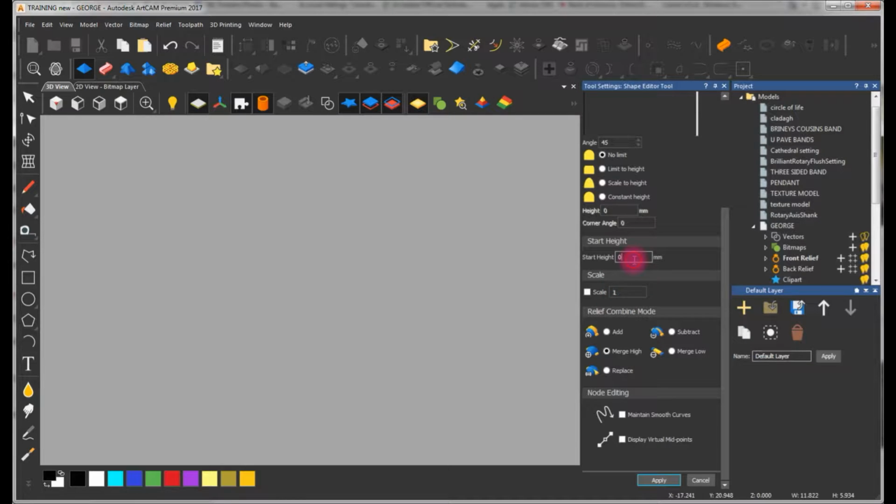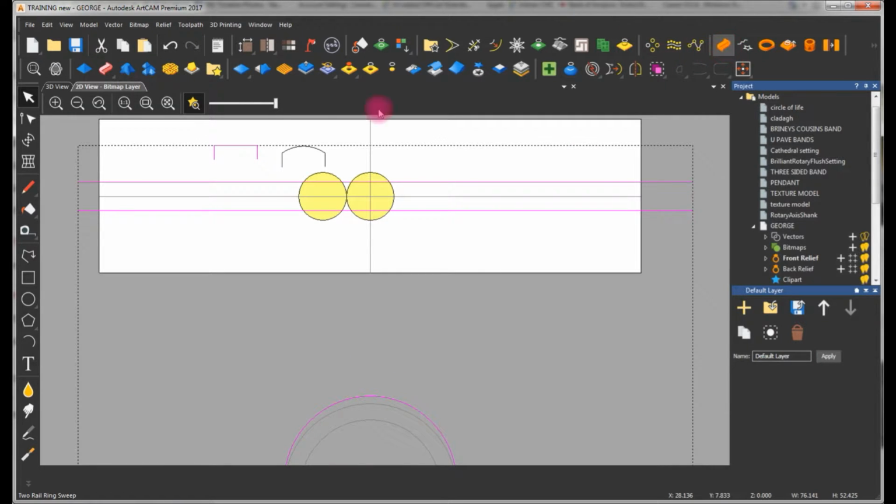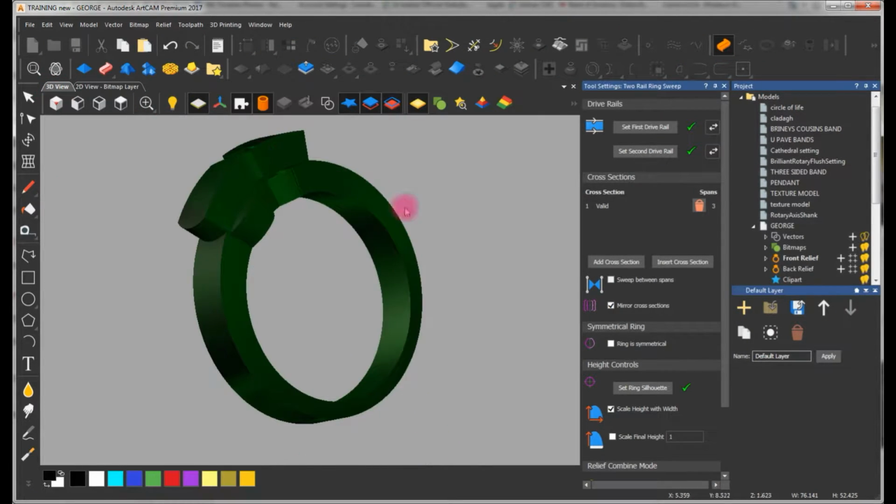Let's give the height of this, for example, 2.5 millimeters. So that's what it looks like. So we're going to apply and cancel. Then we're going to sweep our ring, which is the shank. So we're going to do this in this order. Let's do the flat one for now. And this is what it looks like.